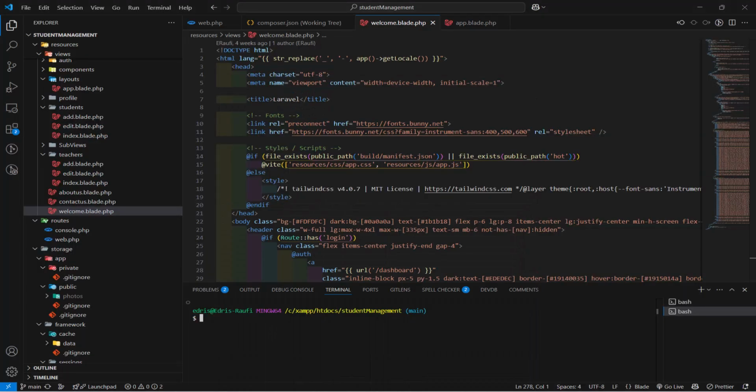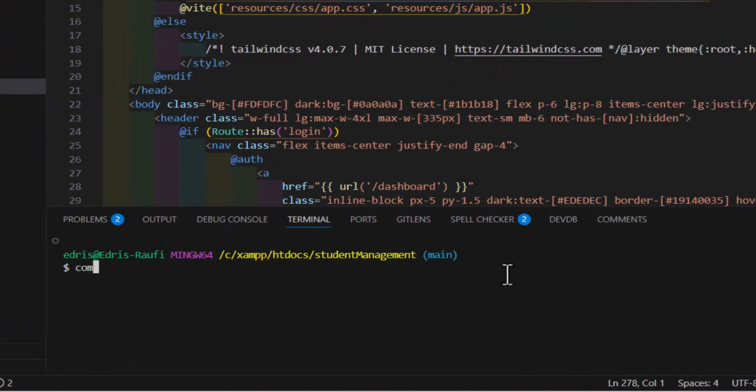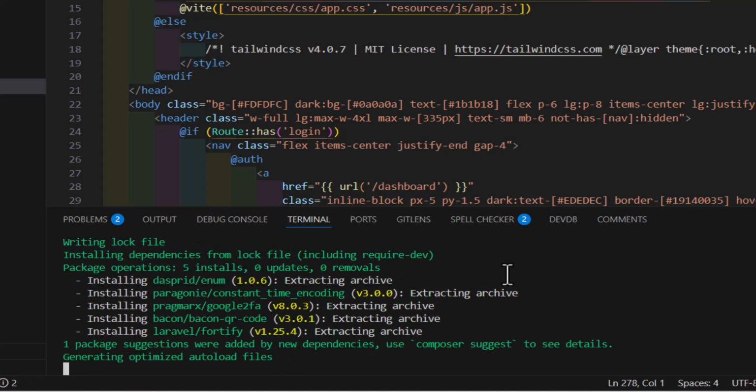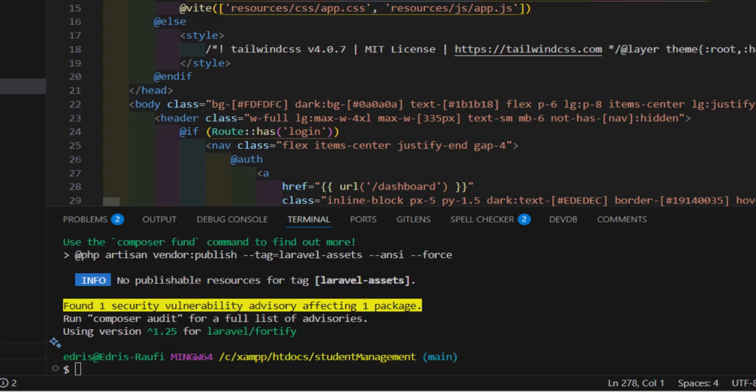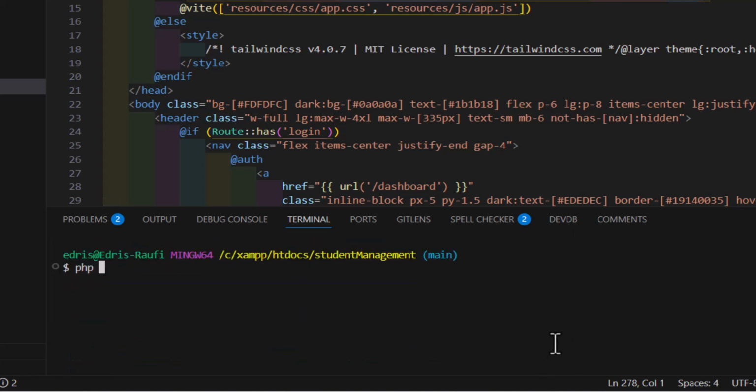Let's open our project and in here let's type composer require laravel/fortify. Enter. Okay, so the installation is finished. Now we have to publish the vendor file. So let's clear this and type php artisan vendor:publish.